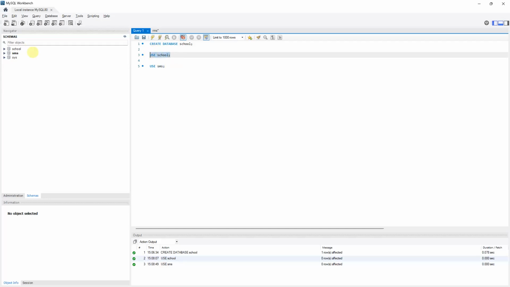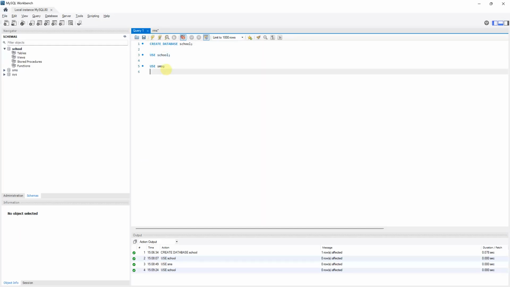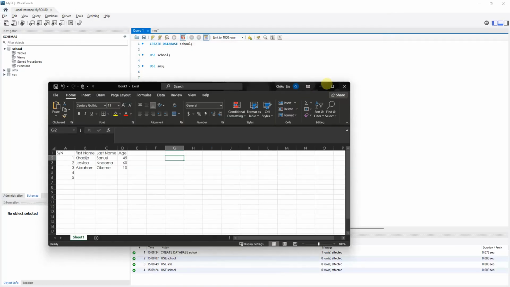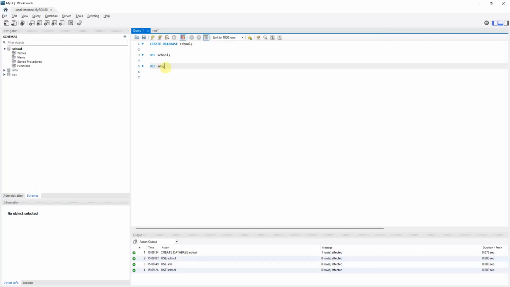Now we don't want to use it. We actually want to use school. We are just going to highlight and click on school. Then what next are we going to do? We're actually going to create a table, and let's just say the table will be student. So we want to create a table. We say create table, and we'll give it what? Table name.